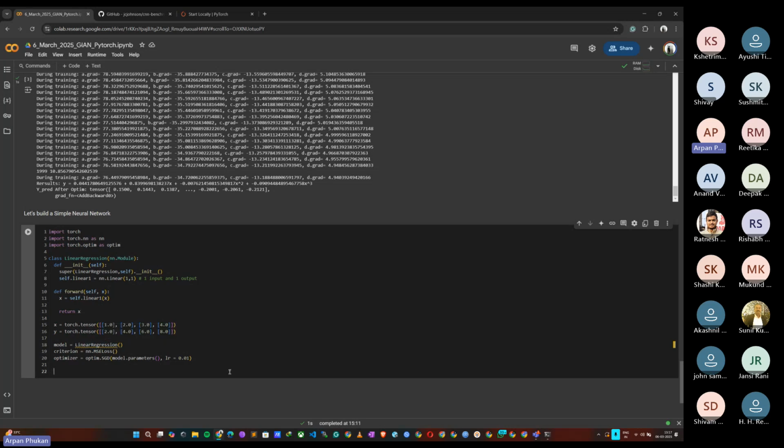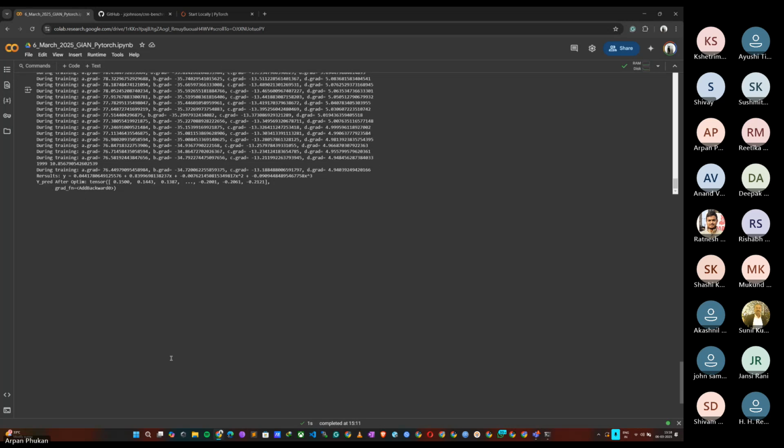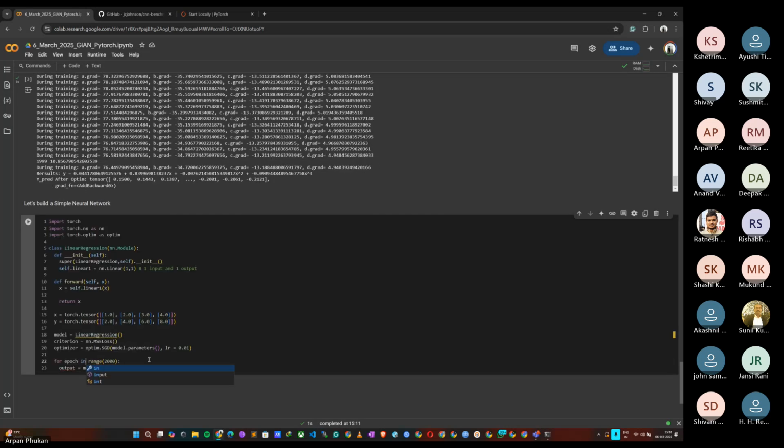So how do you go about training this? So simple, again, we'll do the range of 2000. This time, we'll call it epoch instead of time step. This is the lingo that is used everywhere. Range of 2000. We want the output from our model, and the input will be X. And this will give us the output.